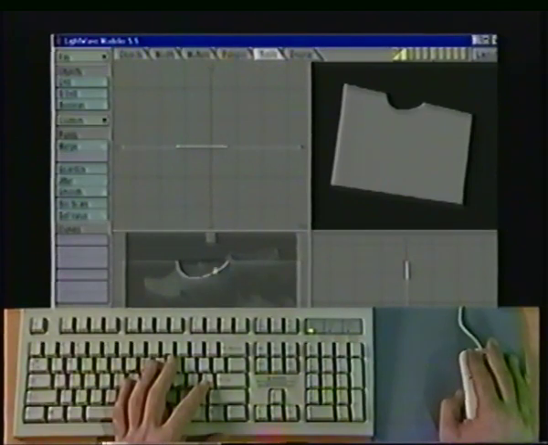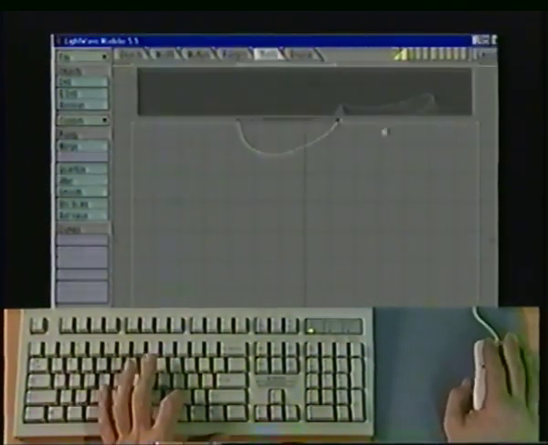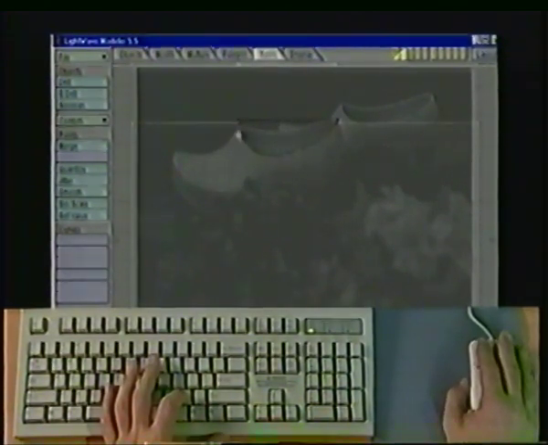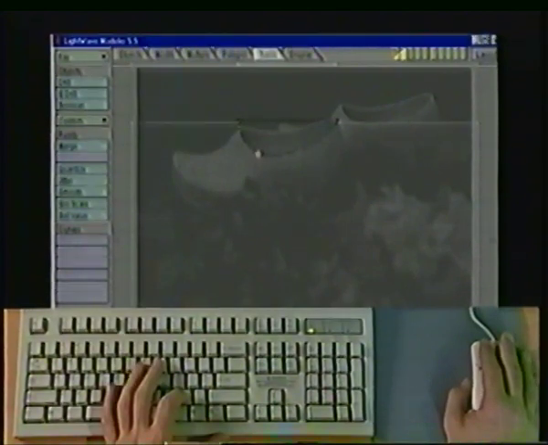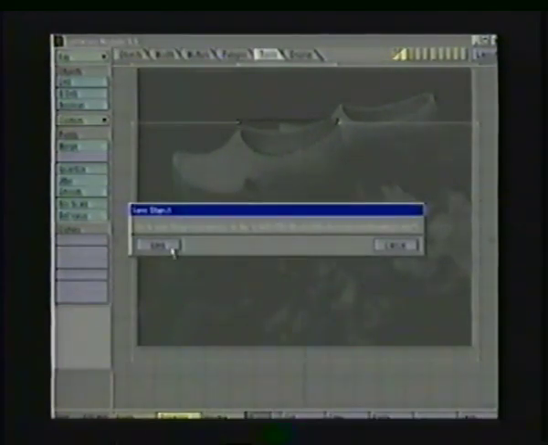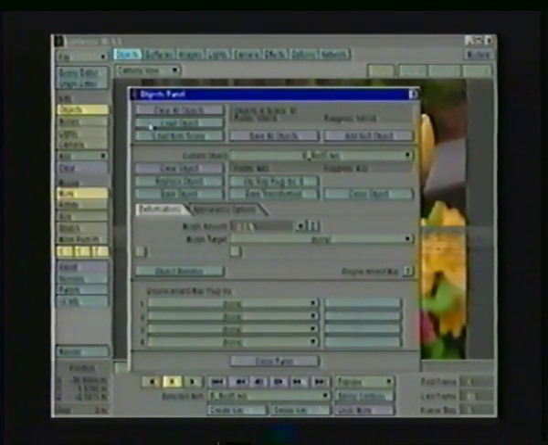So now I've got this polygon. If we zoom in here, you can see the polygon shape is such that if I put something behind that, it'll match up with the shoe. So let's go ahead and save that to disk. Call it shoe mask. And go back over to layout and tell it to load that object.